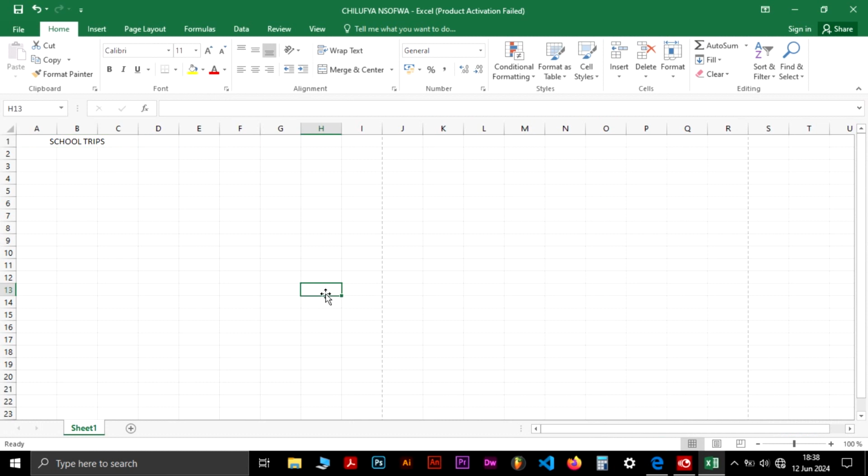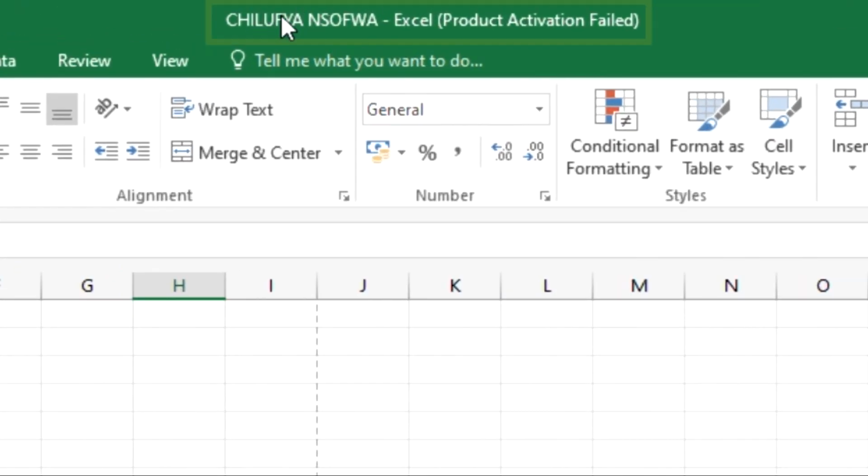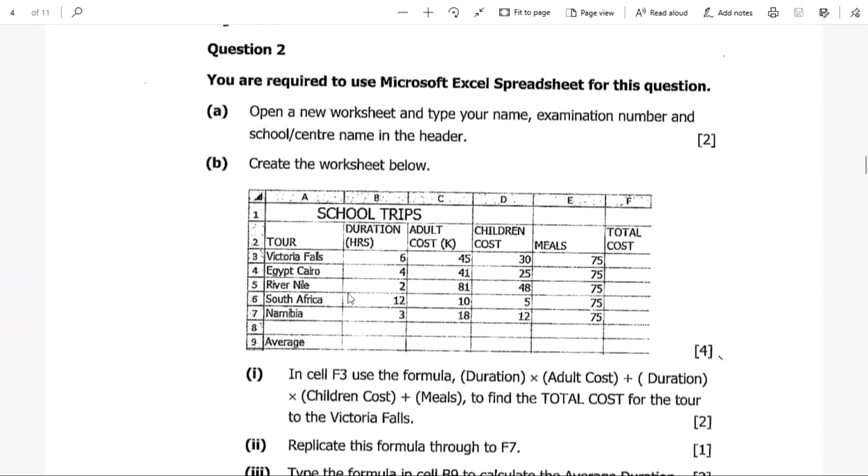So that's it. I've saved my workbook, and as you can see on top on the title, it is displaying the current name of my workbook. So that's a sign that I've saved it. So let us go on to the next part of the question. We're still creating this worksheet.